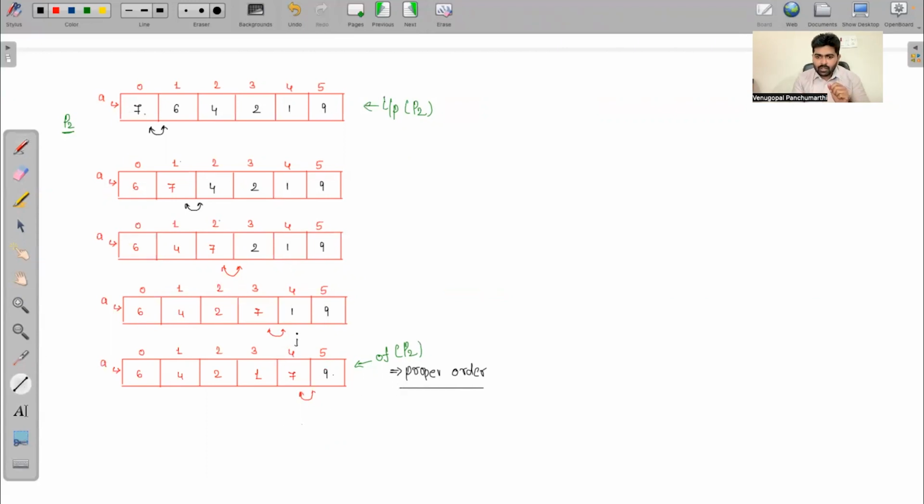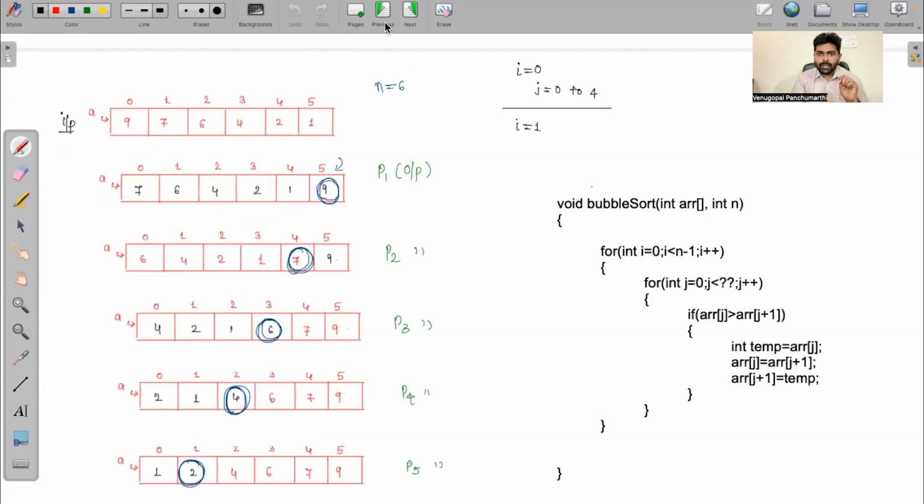That is what I have told. If you remember, I told you to please remember one point: 9 came here, then these two I told are not necessary to compare. Why not necessary? Because we already know the first maximum came to the end. If this is the maximum, then definitely whatever elements you take on its left side will definitely be smaller than 9. Then only 9 will become the first maximum, right? So this comparison is not required. Therefore, if you run j till 3, that is enough in the second pass. So in P2, j is equal to 0 to 3, it is enough. That is what we have seen, friends.